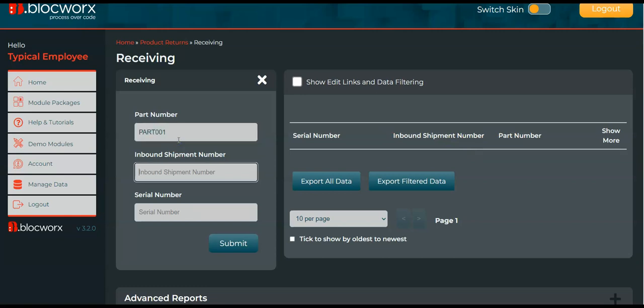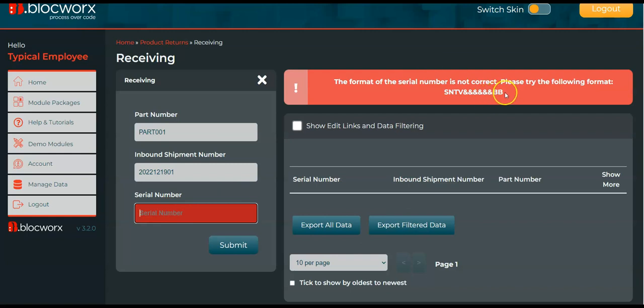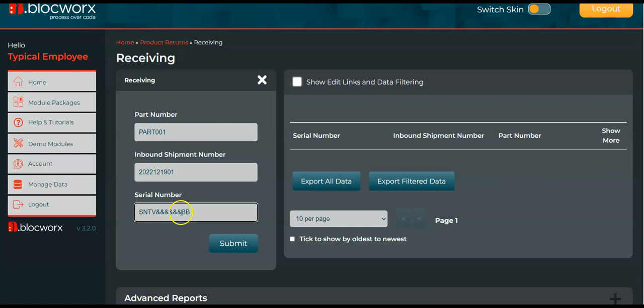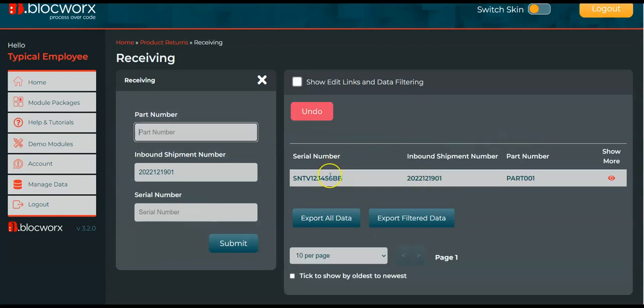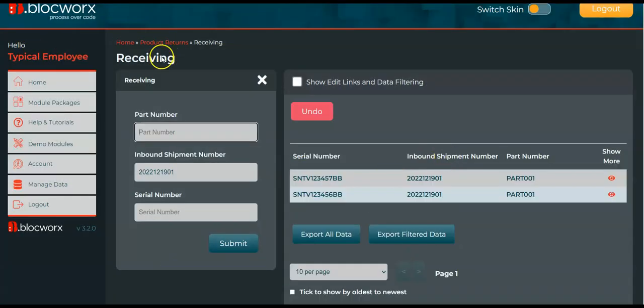So I'm going to start adding a few records. We'll just use this same shipment number, serial one. I can't remember, is there a rule? There is. So 1, 2, 3, 4, 5, 6. And as you can see, I can see these records. Just add one more. So this user, typical employee, can see two records.